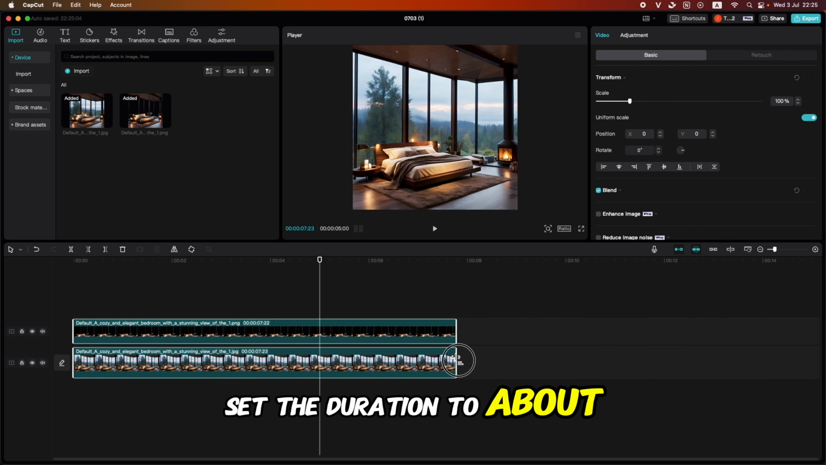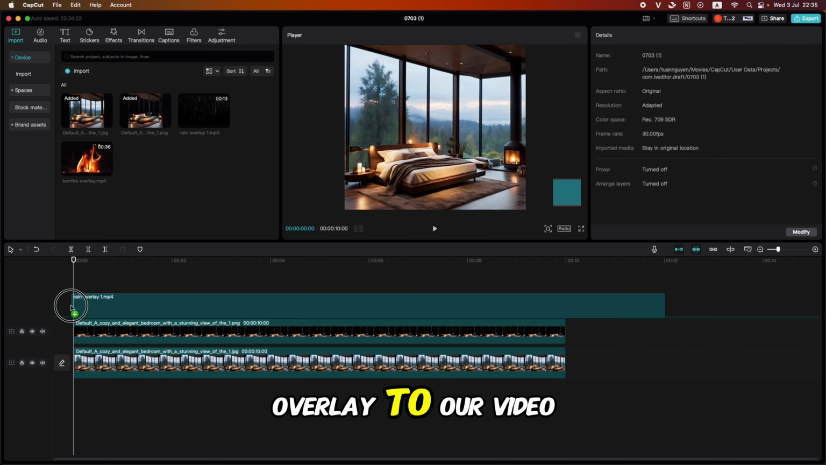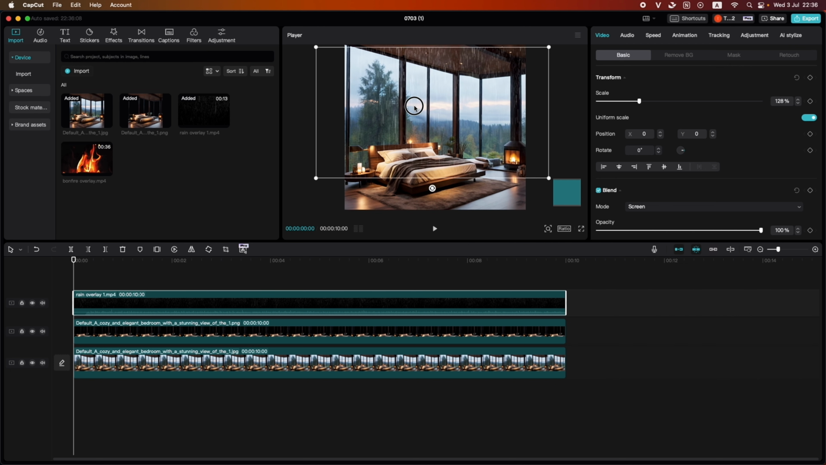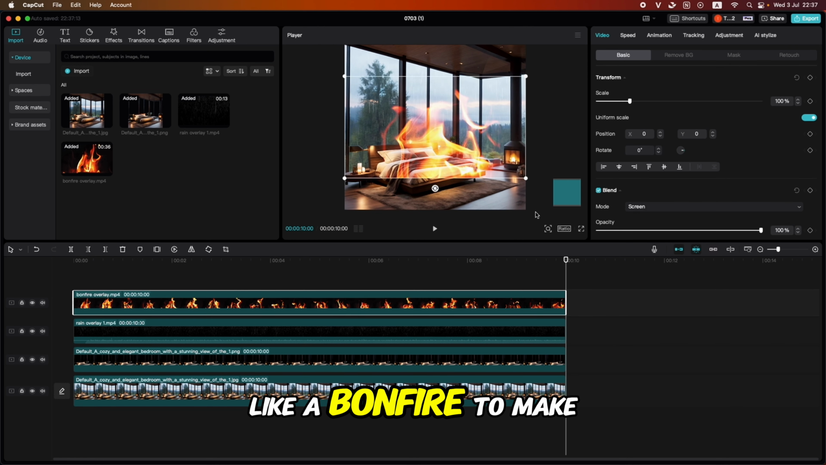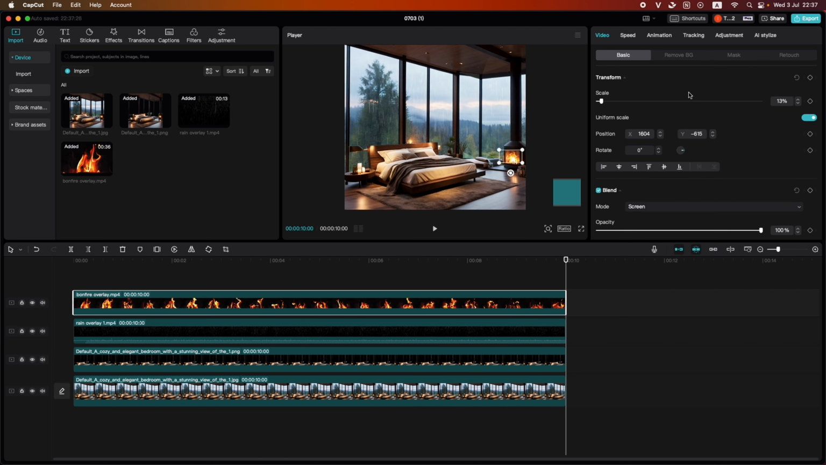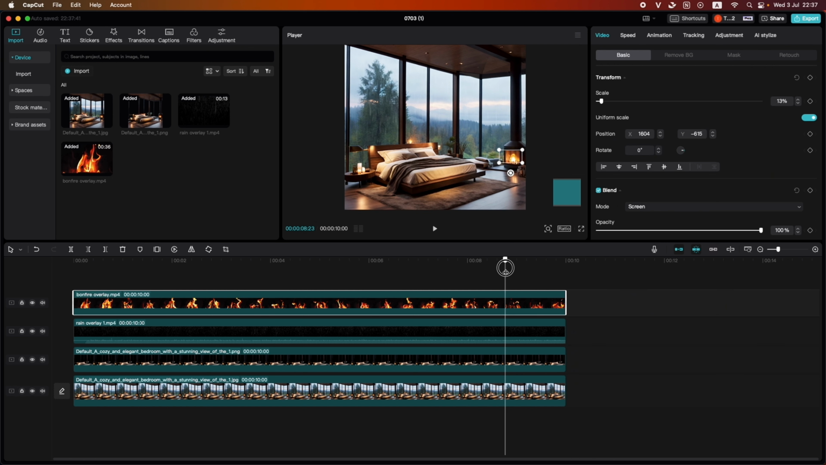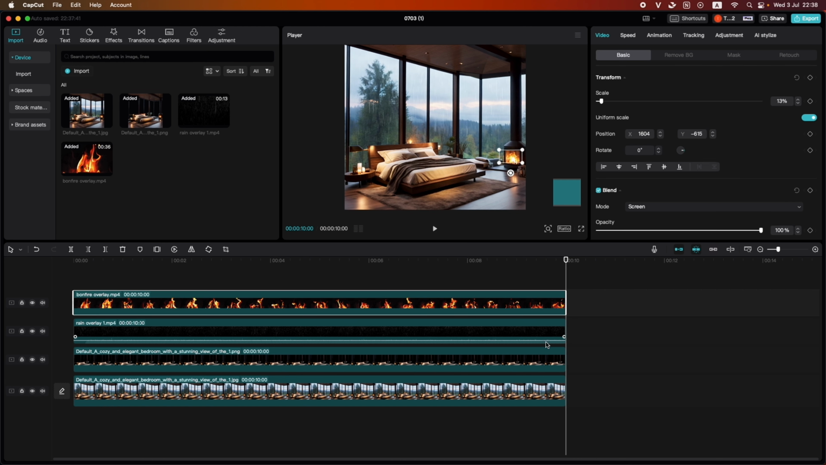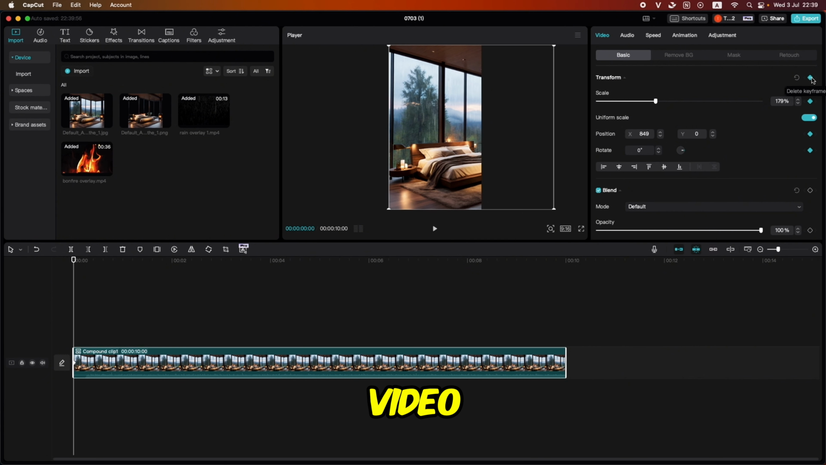Set the duration to about 10 seconds. Now let's add a rain overlay to our video. We can also add another overlay, like a bonfire, to make the image come to life. Next, we'll simulate camera movement by adding keyframes to our video.